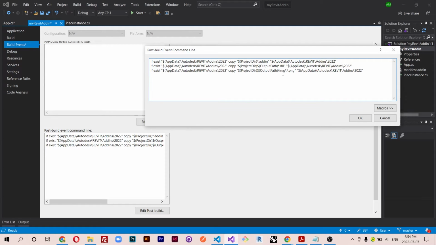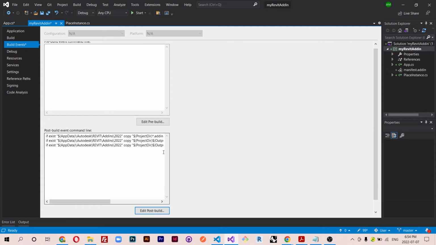So the output path, sorry, is bin backslash debug, and then in there I'm going to have this folder img in which I'm going to have my images. All right, so you can call it whatever you want. I'm just going to call mine img, and my pictures or my images are all png, so I'm just going to write .png. I hope this is clear.